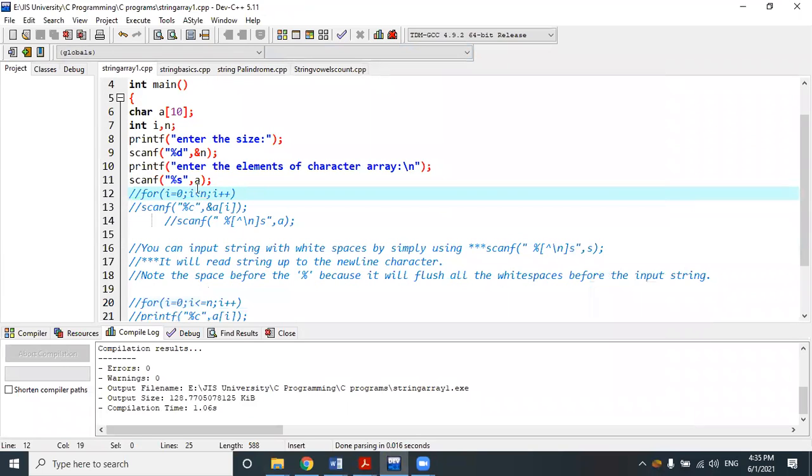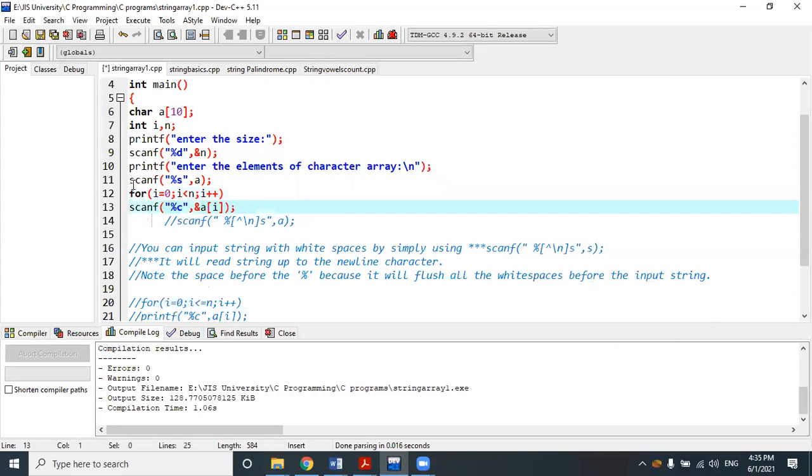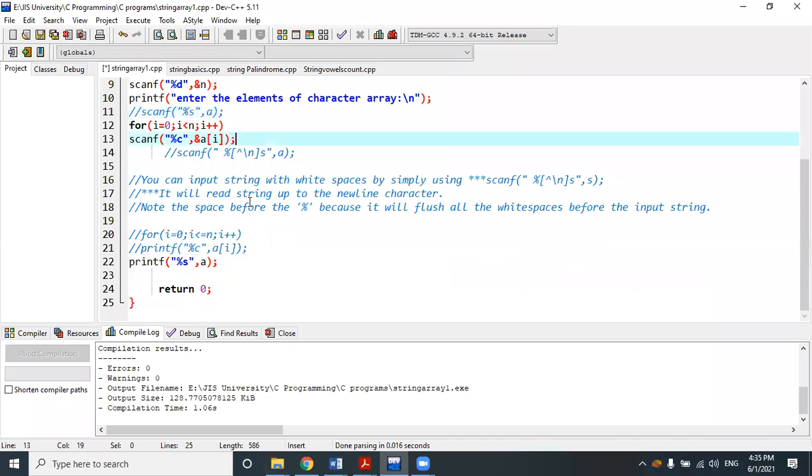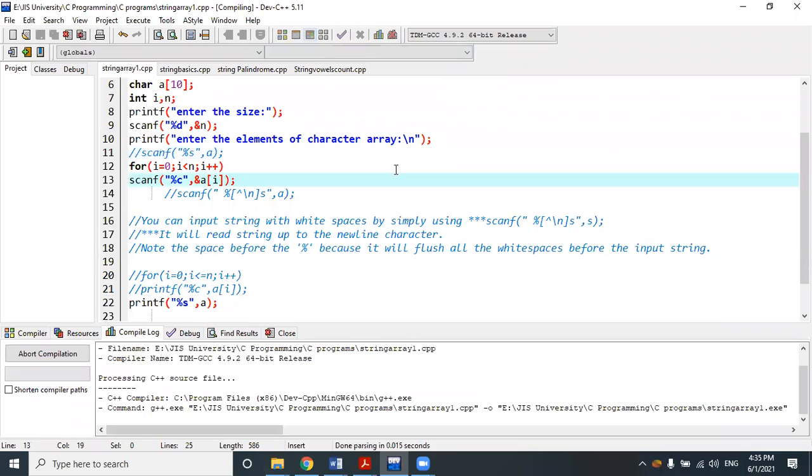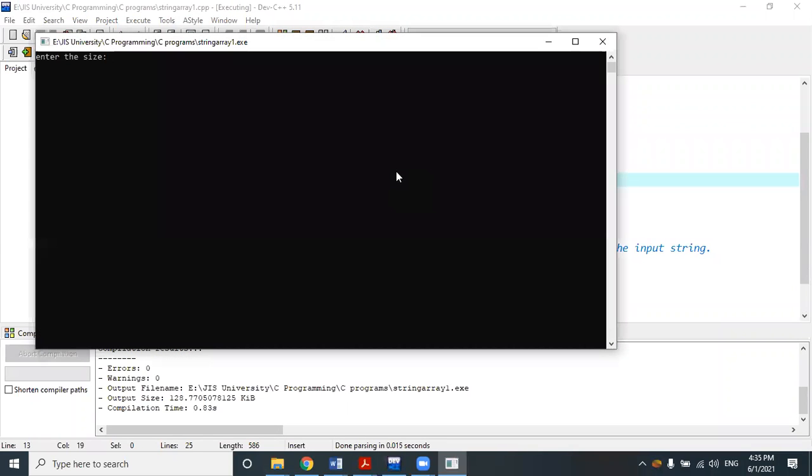Right? Now here, if we use the character array concept instead of this string concept, that means %c instead of %s, it will simply read along with the blank space. Check it out. Okay.